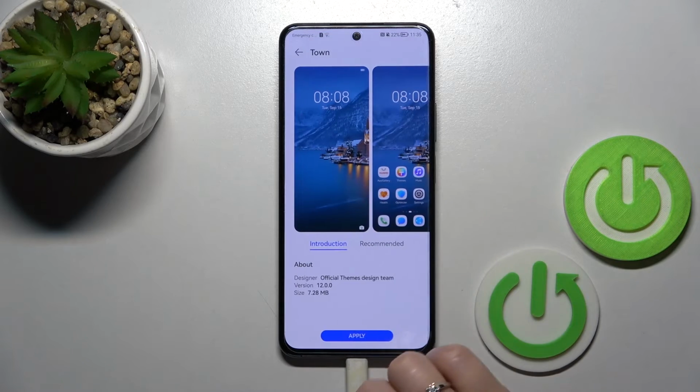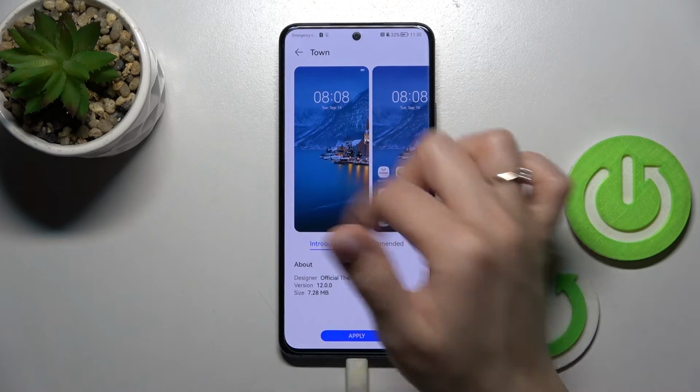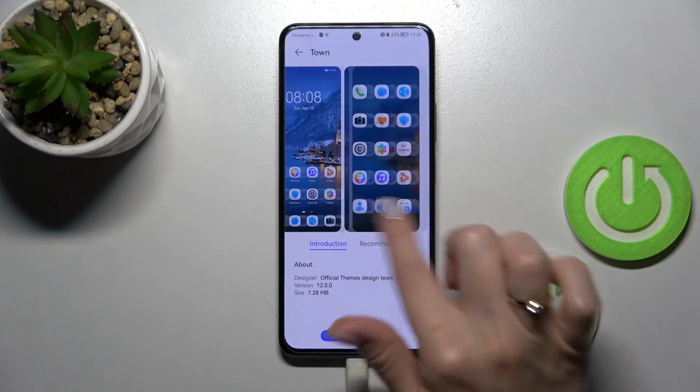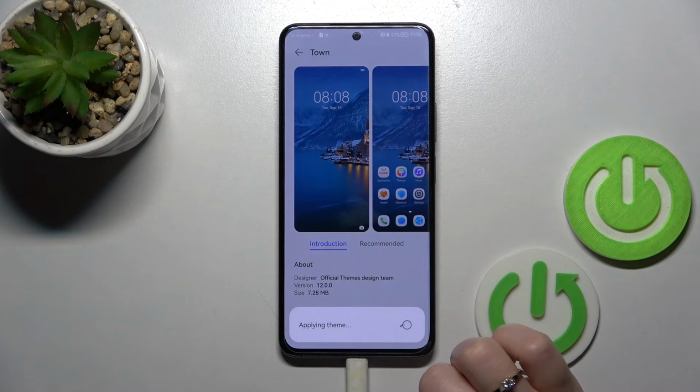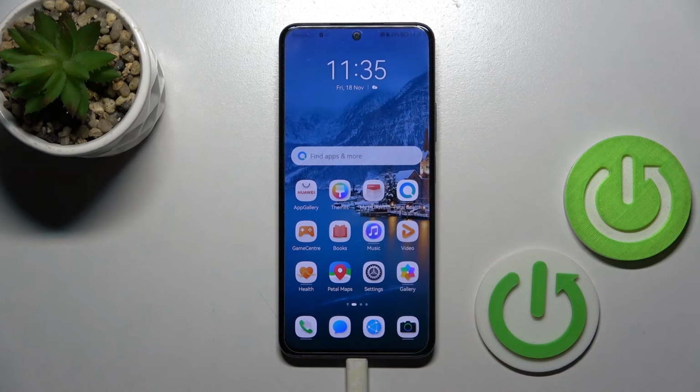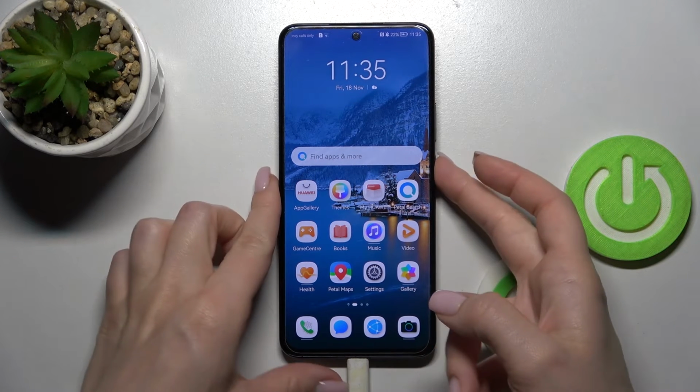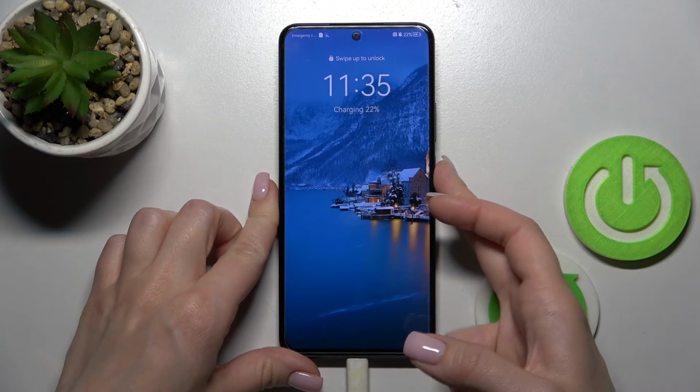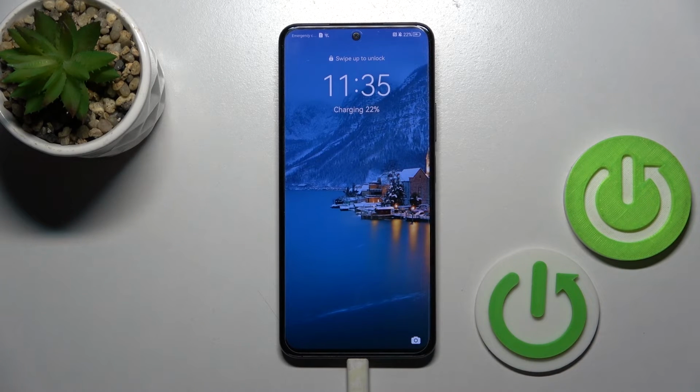For example, let's use the town and we can see here the lock screen wallpaper and the home screen one. So let's click apply. And now let's lock our device. So we can see that we successfully changed it.